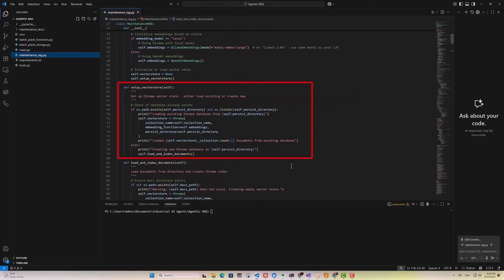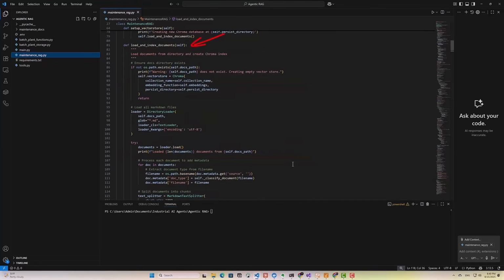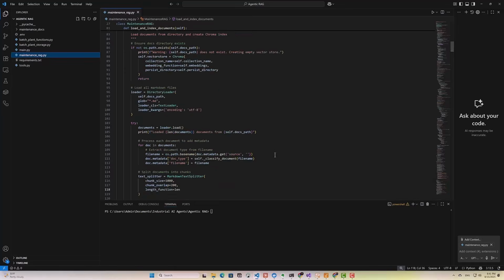So basically this checks if a database already exists. If it does, it loads. If not, it creates a new one. And then we've got the load and index documents function. So this is the function that is going to be doing all the loading of our documents. So here we load all markdown files from our maintenance docs folder. Each file becomes a document object that contains both the text content and metadata like the file name.